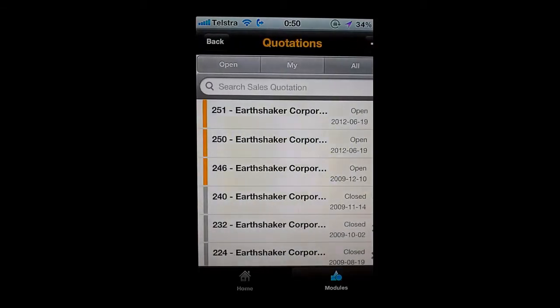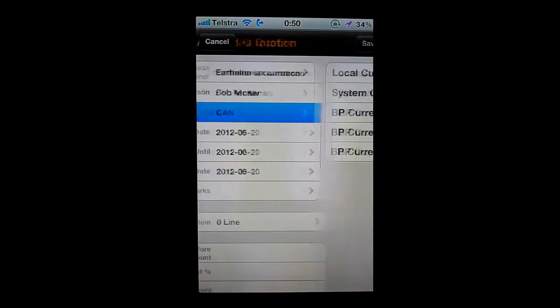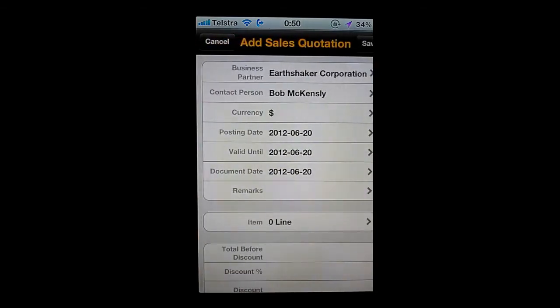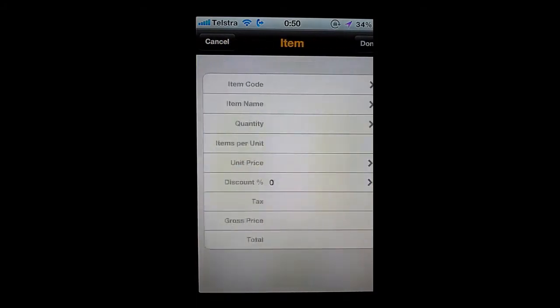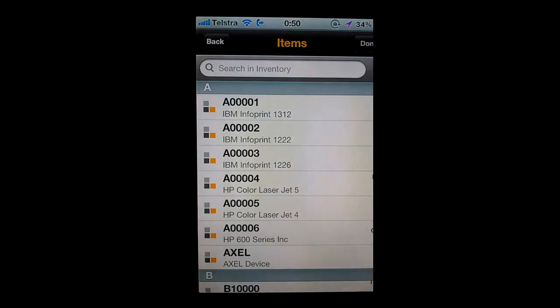So let's go in and create a new quotation for this particular customer. It's Bob McKensley. I can specifically choose the currency that I want to work with. In this case, I'm going to say my local currency. Now again, remember, all of this is happening in real time. What do I want? I can now go in here and start adding my items. Again, this real-time lookup is occurring.